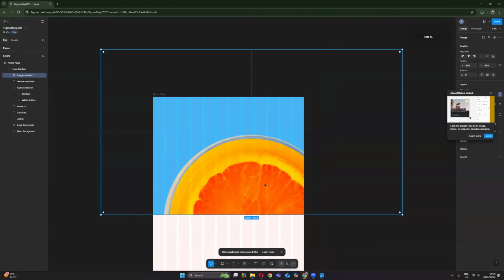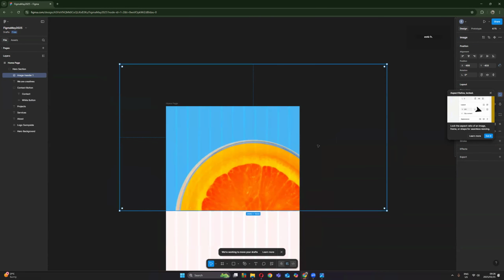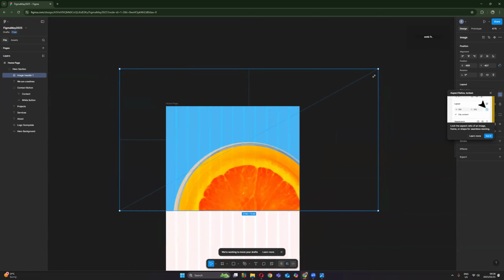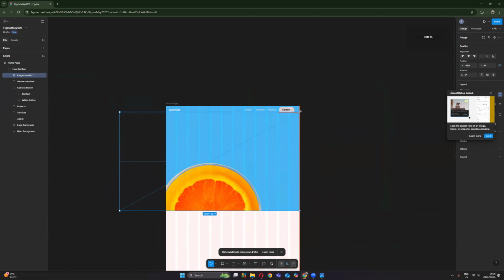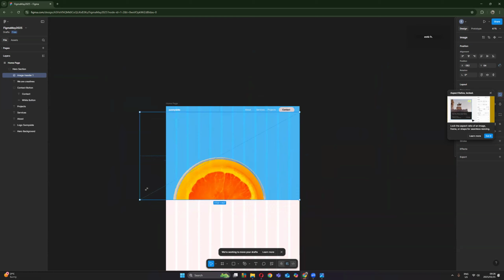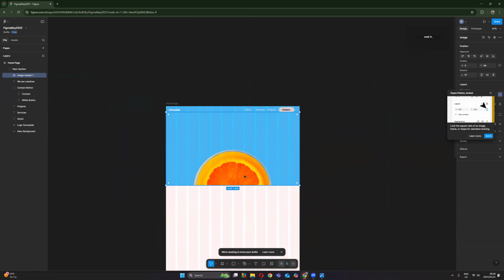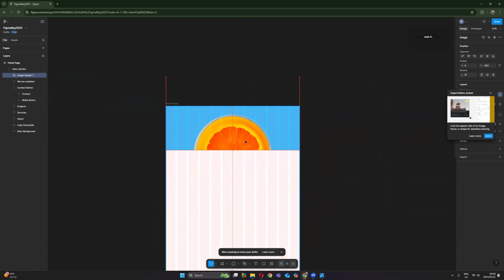I'm holding the control key with the mouse, just scrolling out, and I'm going to drag this image so it actually fits the width of this space. And I'm going to drag this image header below everything except the hero background. And then it's going to look like so.